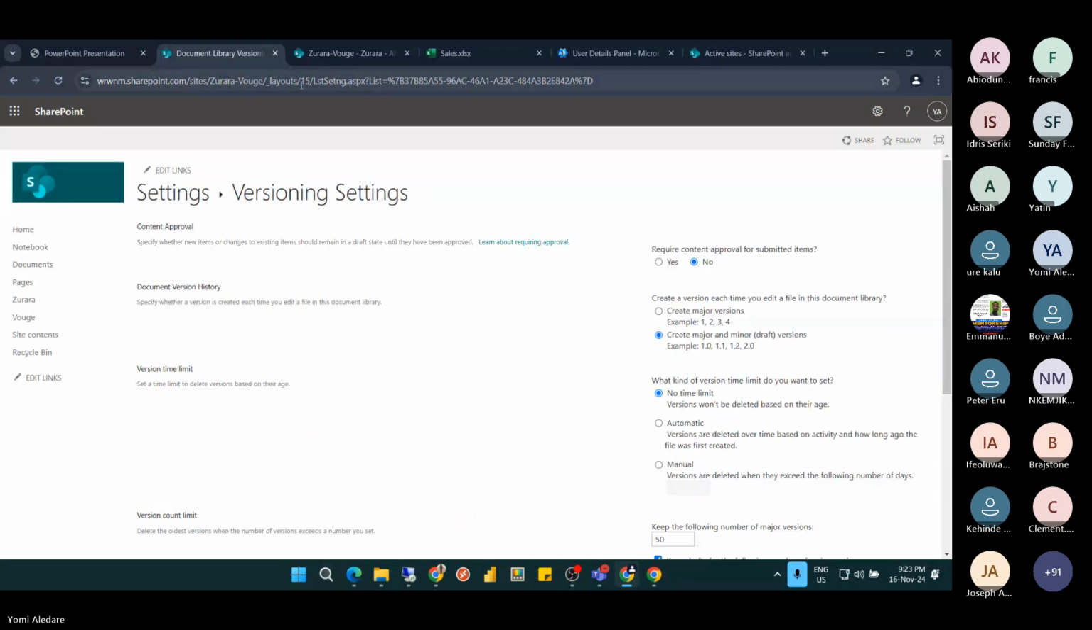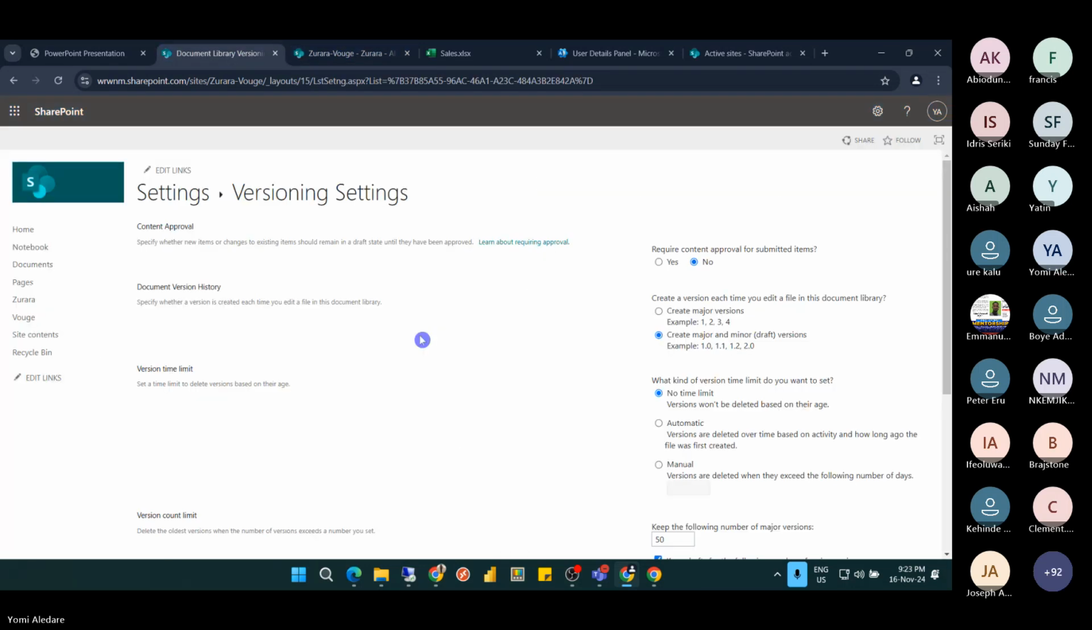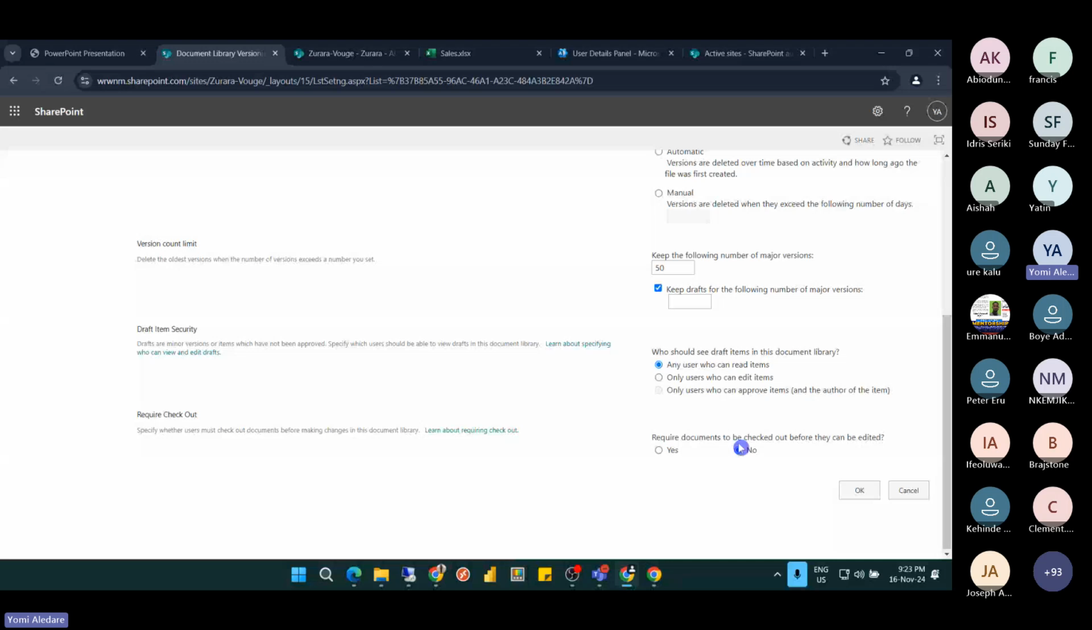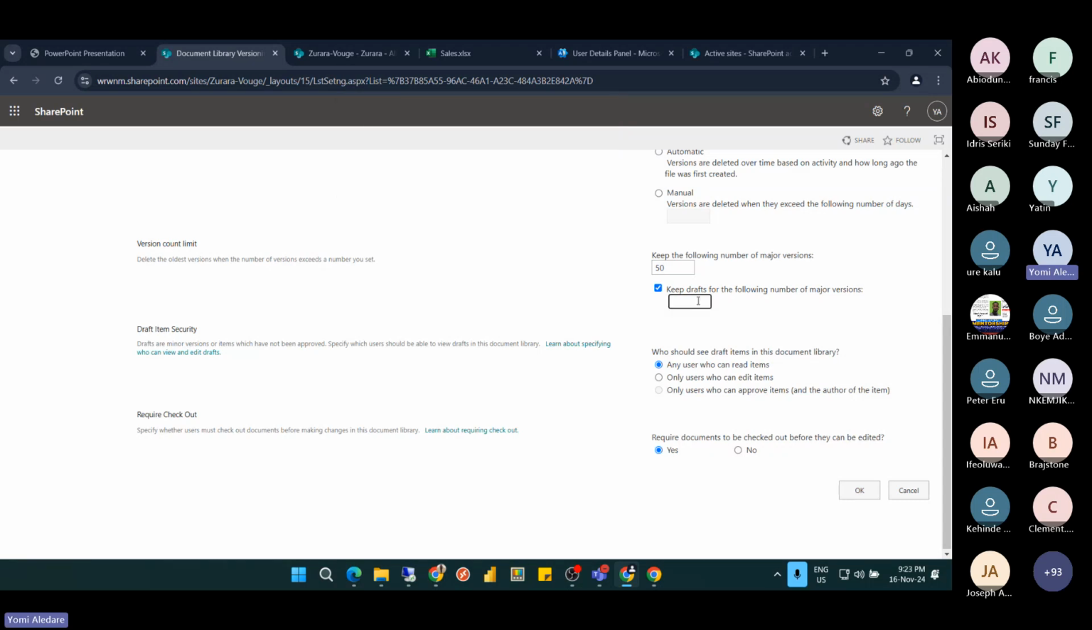I think this is for Voj. It should be for Voj. So I want to say required documents to be checked out before they can be edited. For the number of major versions, you must enter between 1 and 1. Where did I not enter? Okay, draft. Just 2.